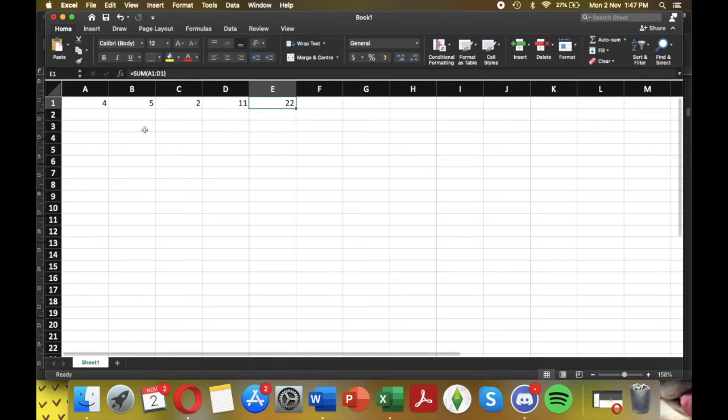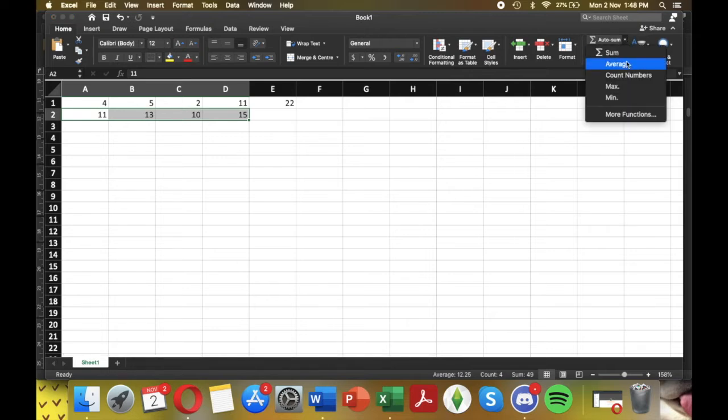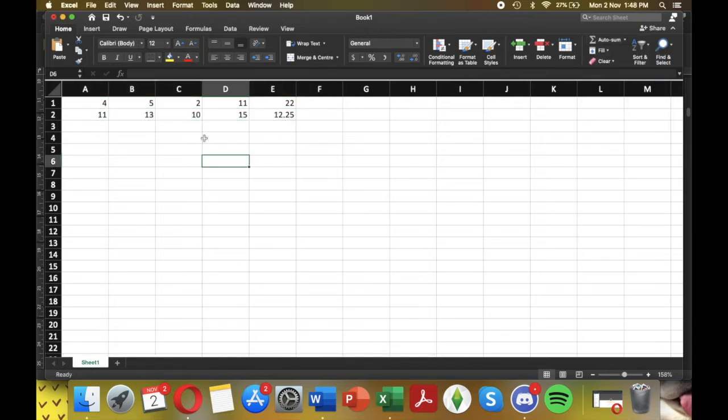That's the answer. There are also other functions for Excel. For example, let's make another number set. Again, so we have this 11, 13, 10, and 15. You select them all, and then you click average. So what's the average of 11, 13, 10, and 15? It's 12.25. You can do lots of things here.